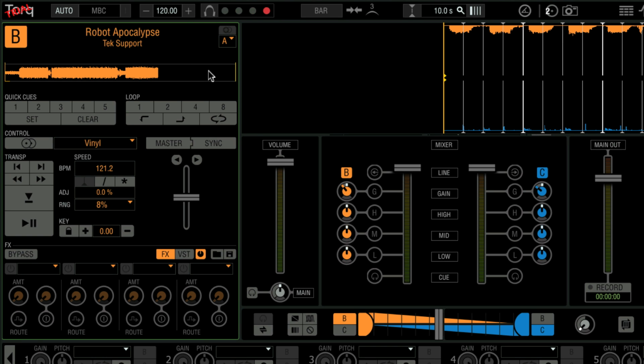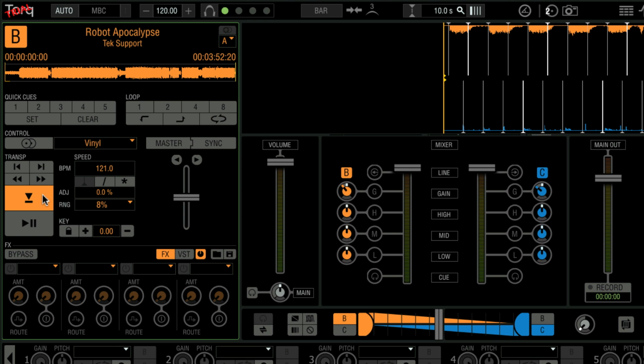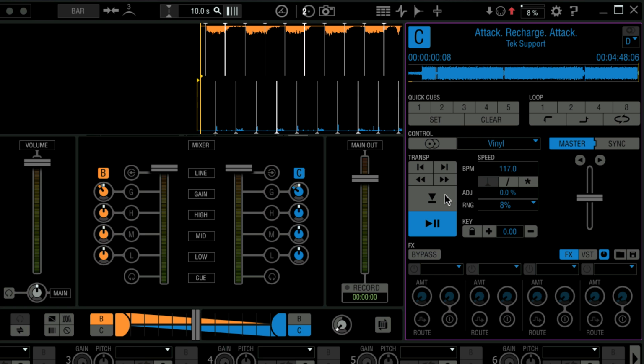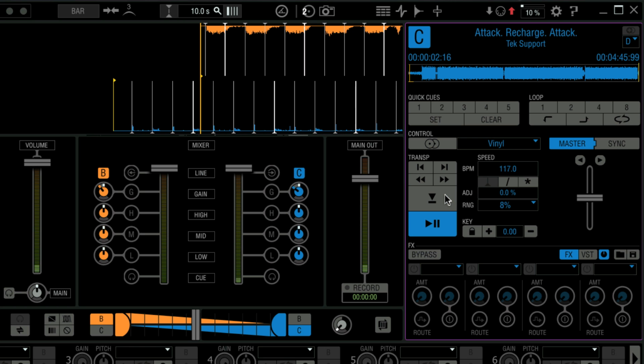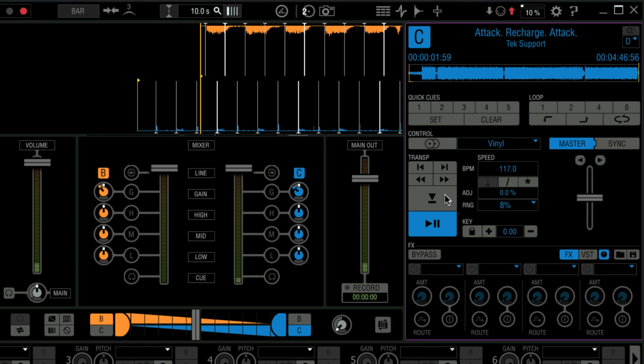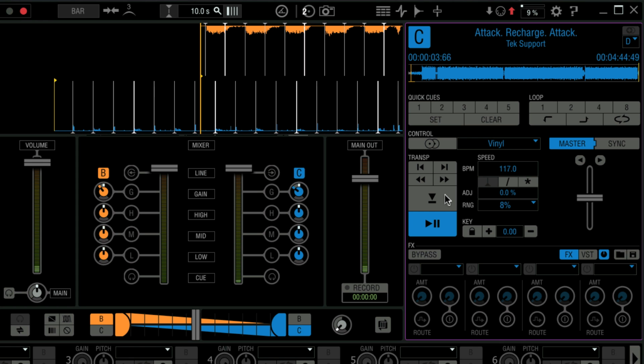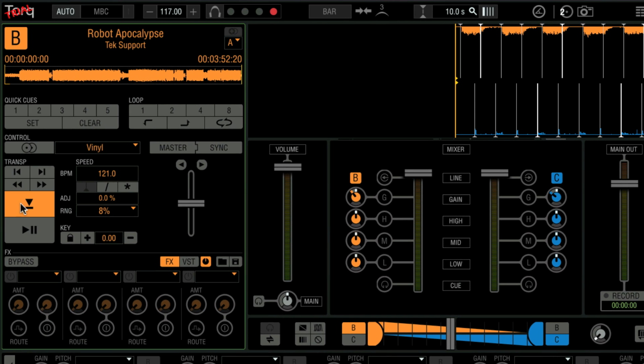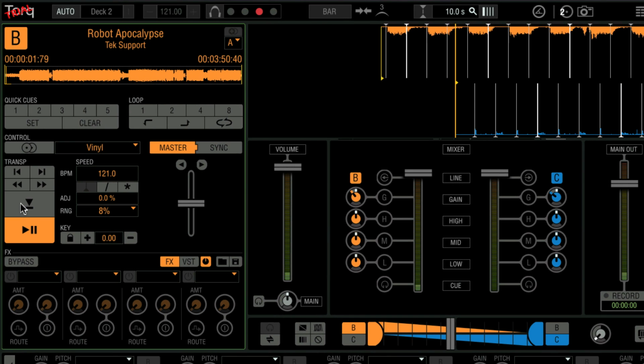Now the first time you add a song to a deck, it gets analyzed for tempo and beat information, and once complete the cue button will light up. Now pressing and holding the cue lets you hear the primary cue point. Let it go and it returns to that point. In the case of these two songs, that's right at the very beginning, not the best place for a cue point.